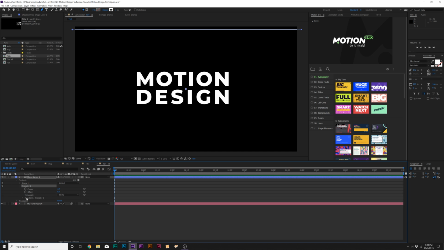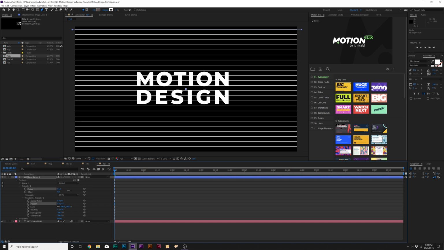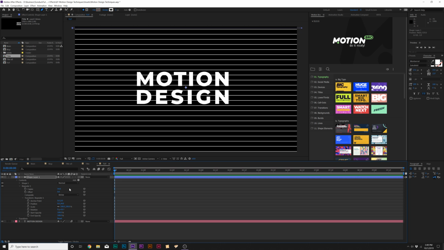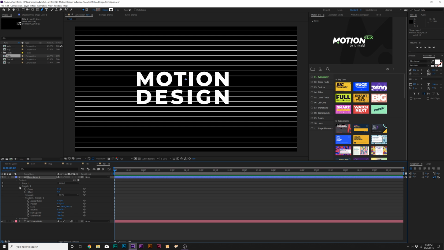And we'll open up repeater 1, go into transform repeater 1, set the X position down to 0, and then increase the Y position by a little bit. Then we increase our number of copies, and we'll just hit up on our arrow keys, and we'll just move this up by a little bit. All right, nice. Now we have a repeated background in here. All we have to do is animate this.